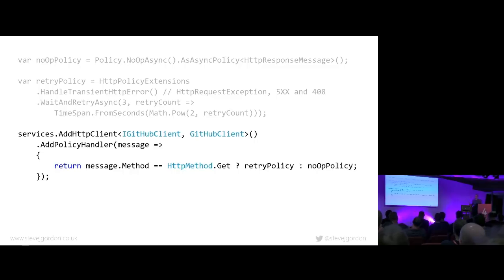Now, the reason we might want to do this is because if we're talking to a downstream system, retrying a GET should be safe. It should have no side effects. It should be an idempotent operation. And so we can do that fairly safely. But if we're talking to a downstream system with a PUT, a POST, a PATCH, a DELETE, those typically could have some side effects.